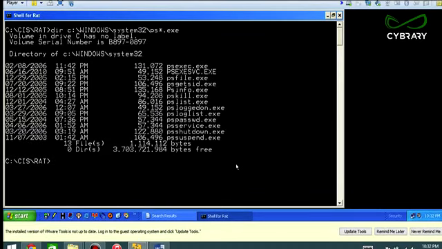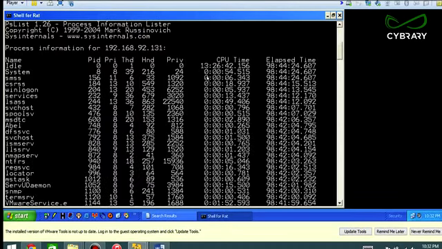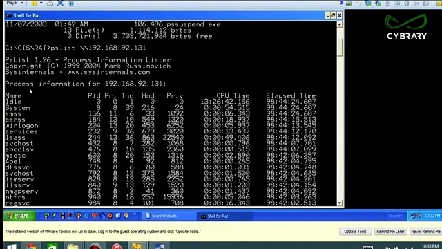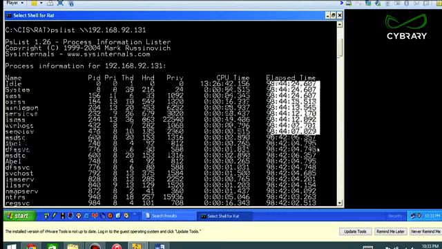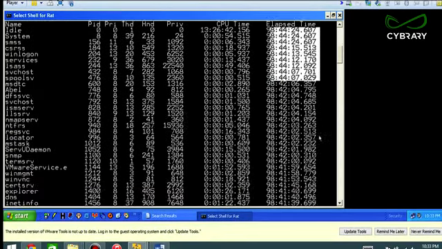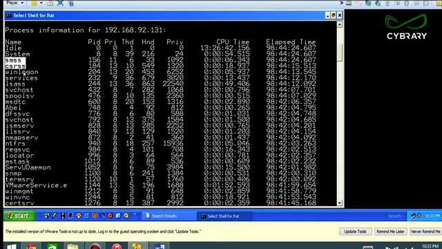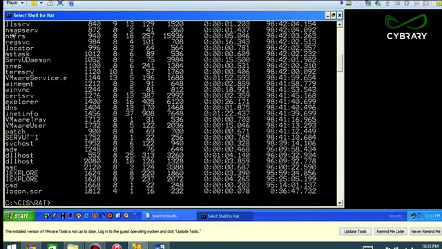So here from ps*.exe, we have PS list. PS list against the target, 192.168.92.131, and you can see I can pull all of the remote processes, the name of the process, all of the process IDs. This is useful for Trojan analysis, the CPU time, and the elapsed memory time. So that tells me about the specific hardware in itself and each specific service. And so I would want to go through here and look at it.